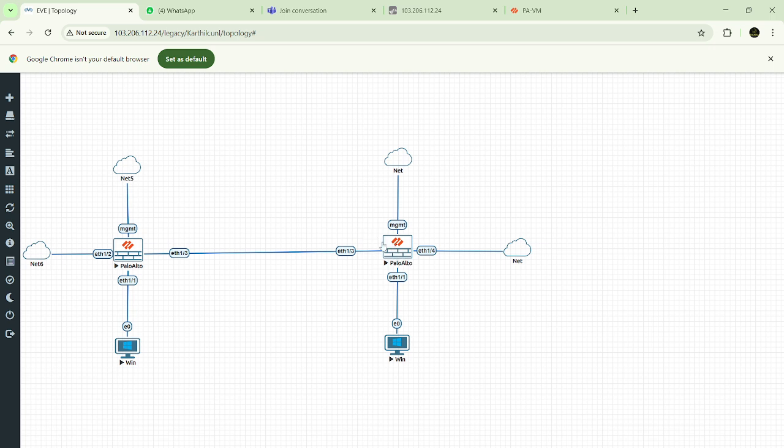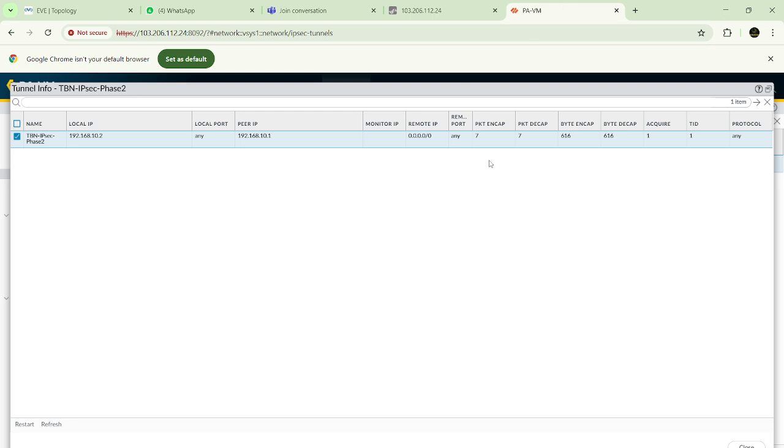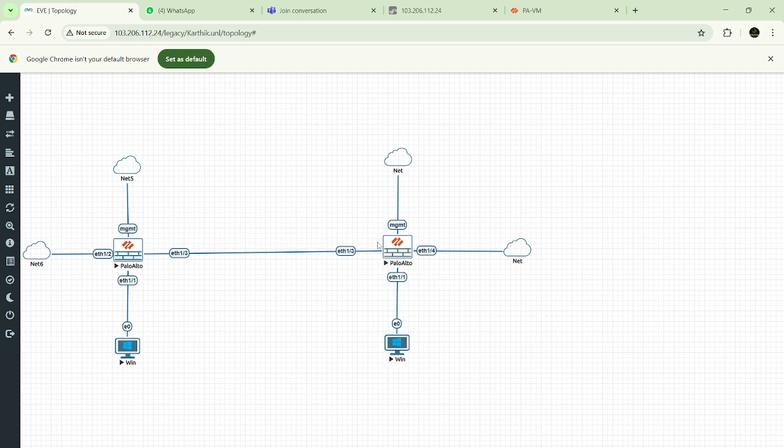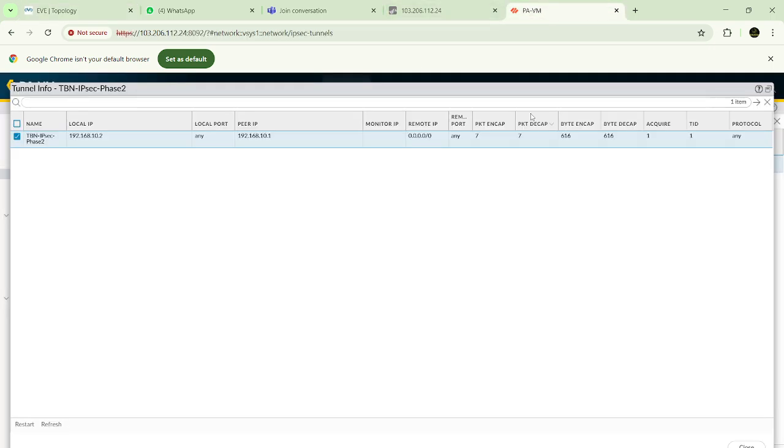Whenever the encapsulation is done, the encapsulation bytes will increase on this firewall. Also the decapsulation. What does decapsulation say? It is the firewall receiving the traffic. Whenever the traffic is received on the firewall through the IPsec tunnel, it will decrypt. Whenever the firewall decrypts the traffic, the decapsulation bytes or packets will increase. You can compare with this.